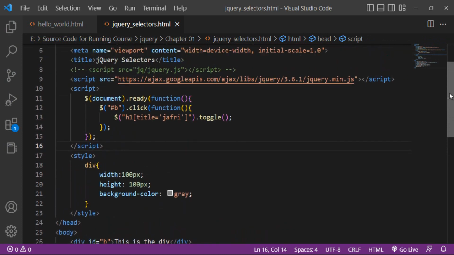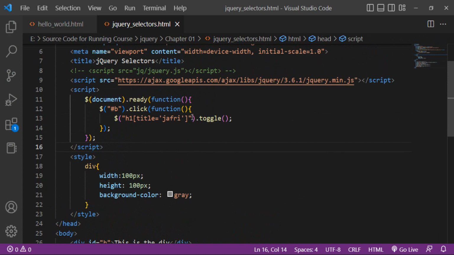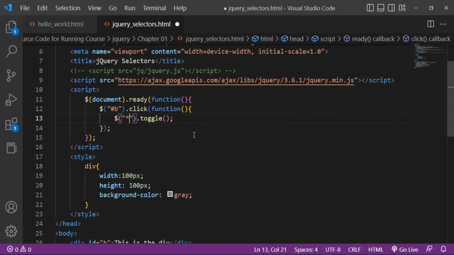Another is the universal selector. Universal selector means you want to target all the document elements. You have to put a star symbol. It means that I want to hide all the document's elements. When I refresh and click here, you can see that all the elements are removed here.